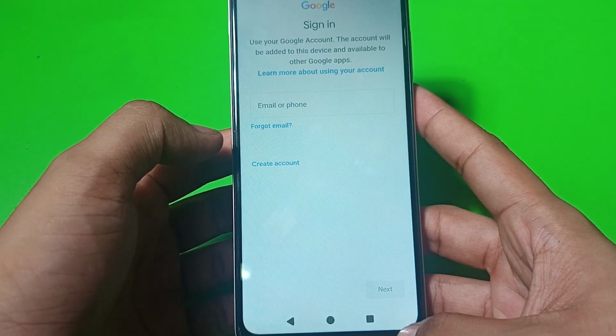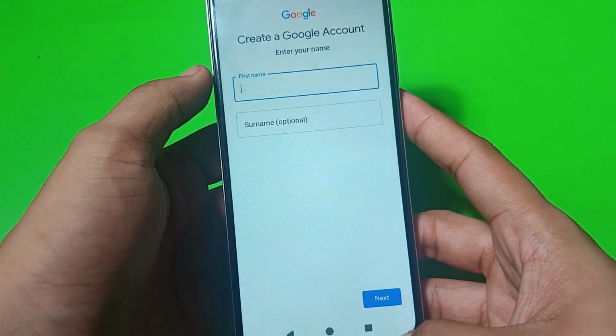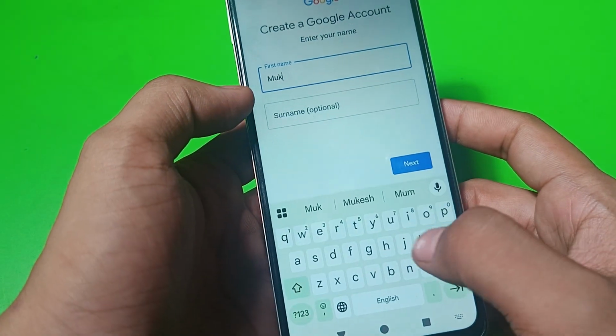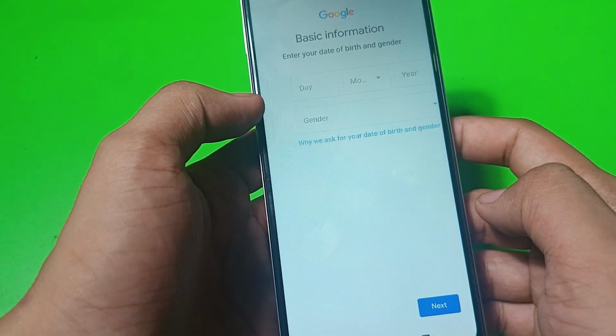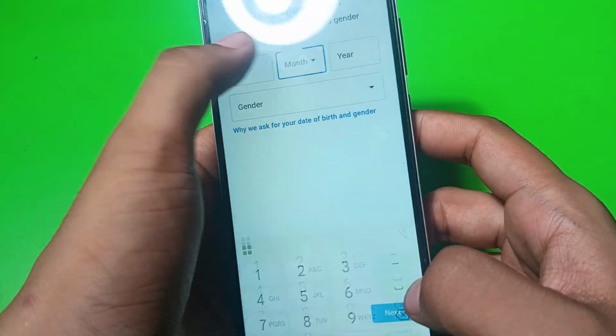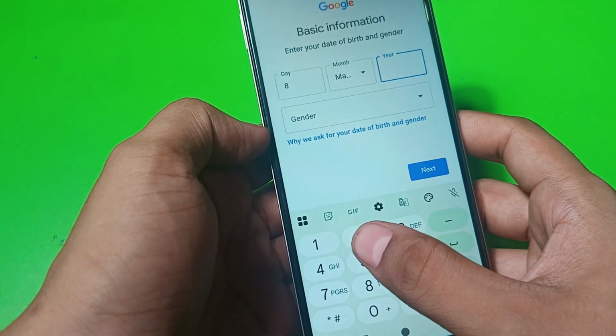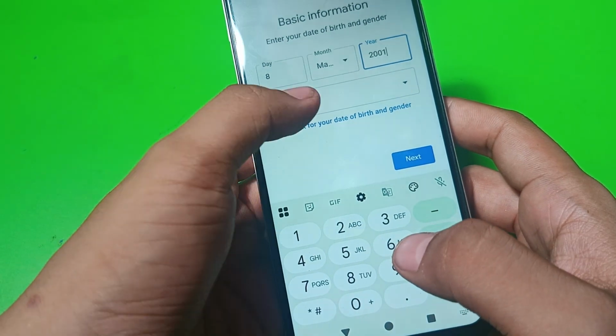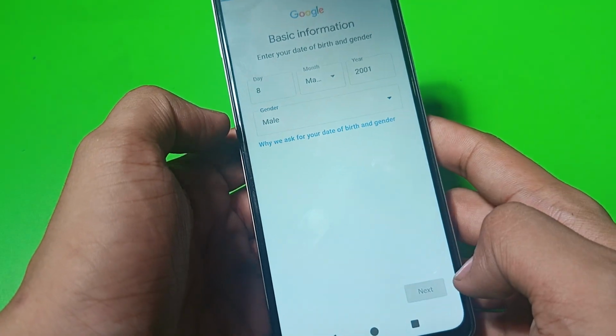After clicking on this, click on personal. Then here you can just simply write the name, click on next. Then you have to write date, month and year, and then you can just click on next.